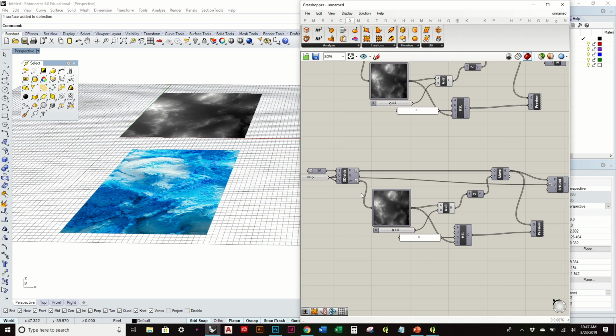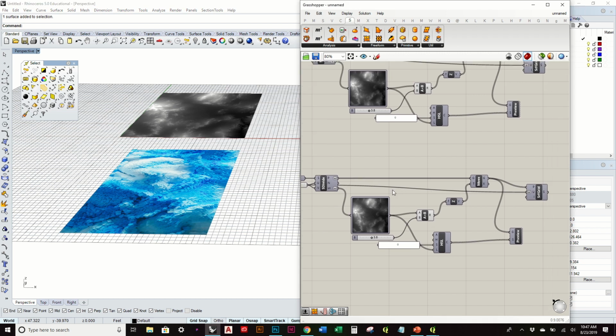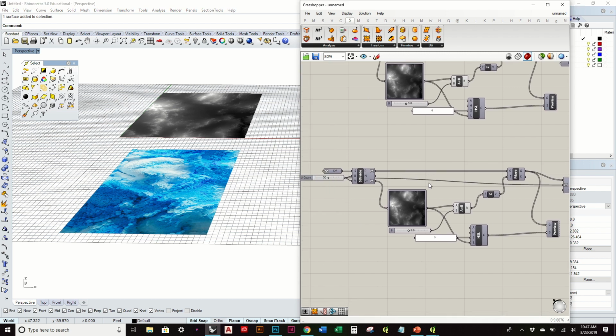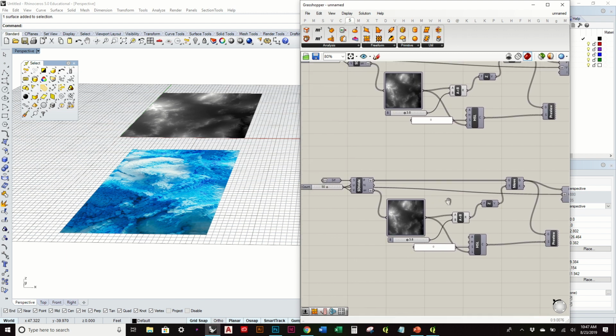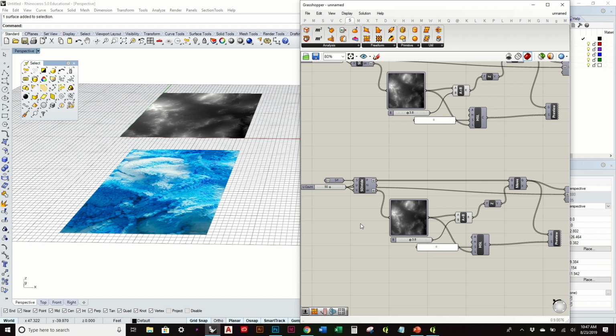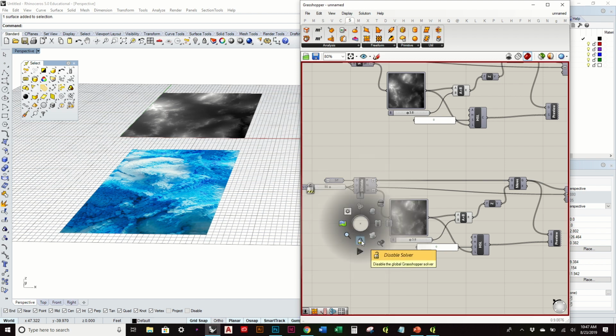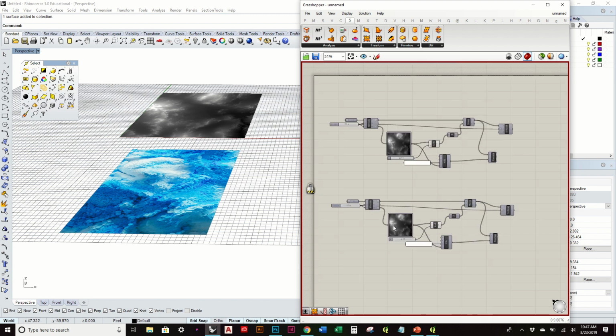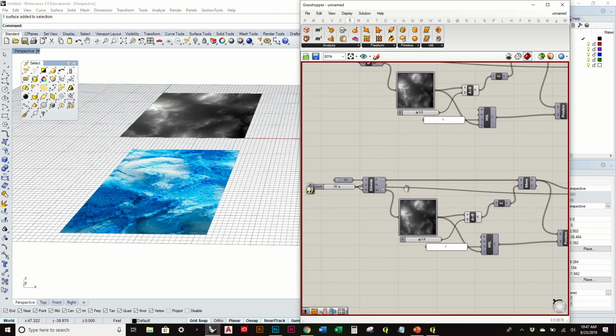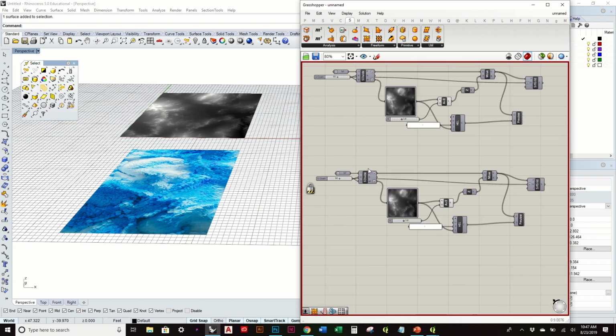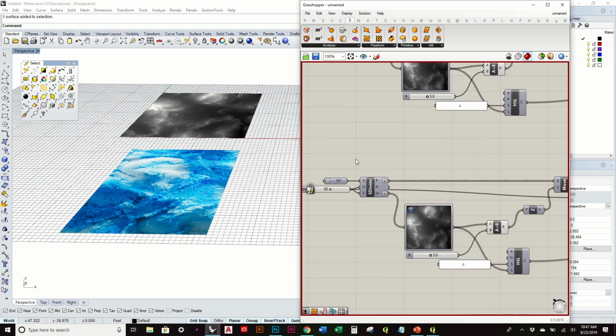You can see because of the creation of the surface, it starts to add a little bit more to the calculation time for this. So if I hit spacebar and just hit disable solver, it's basically going to lock the screen or the operations of all these components. It's going to allow you to still edit it, but it's not going to do any of those calculations, which can start to slow down your script.